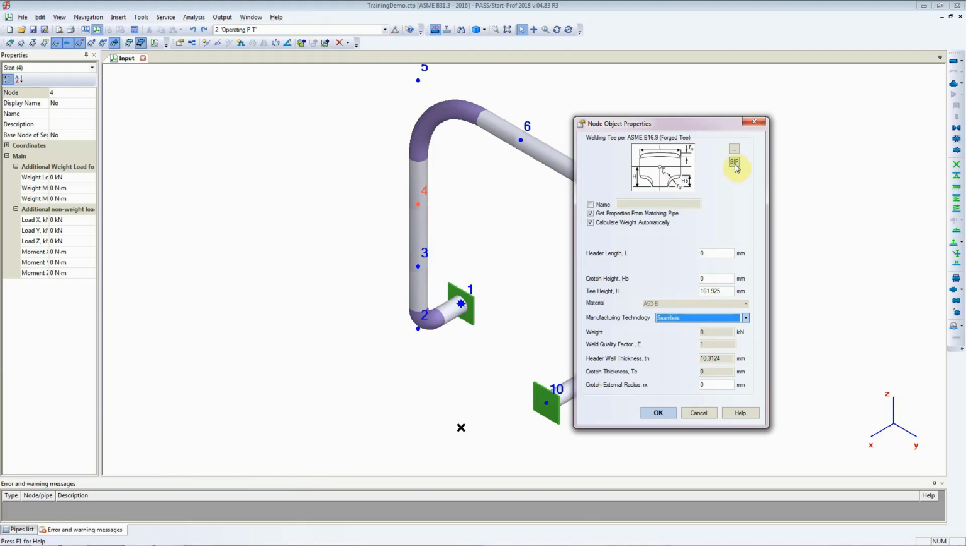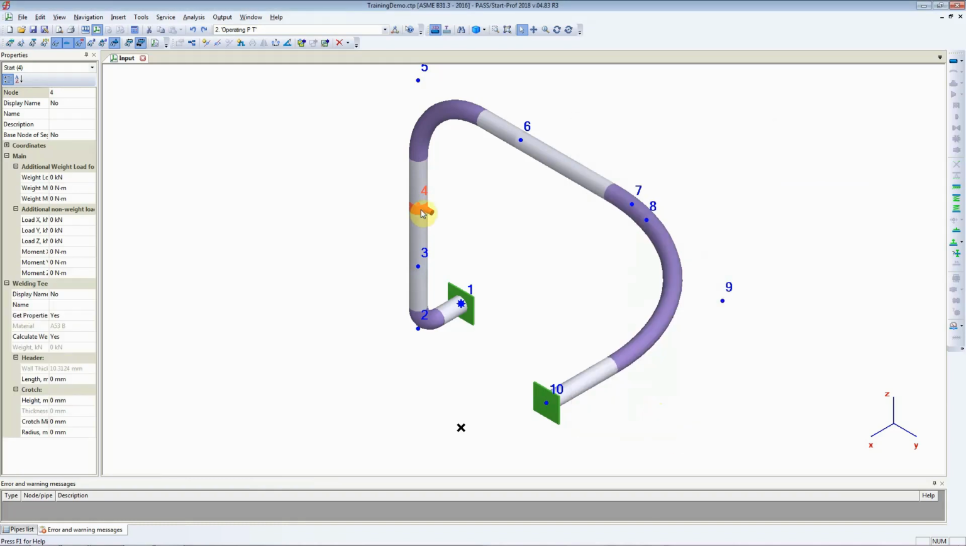Here you can go in and click on SIF, and Start Prof will calculate the SIF based on the default values and give you information of the SIFs in the out of plane and in plane. When you are happy with it, just click on OK, and Start Prof will add a T at node number 4. You won't be able to realize this until and unless you add a branch element at node 4.